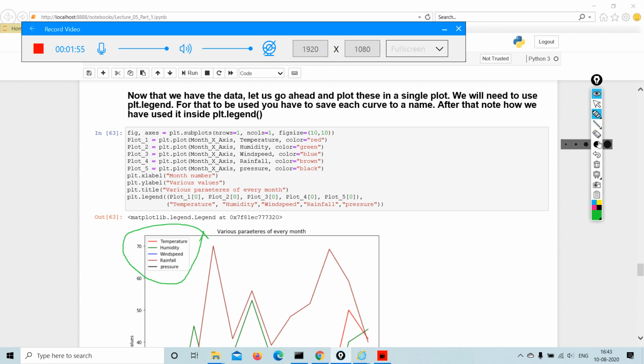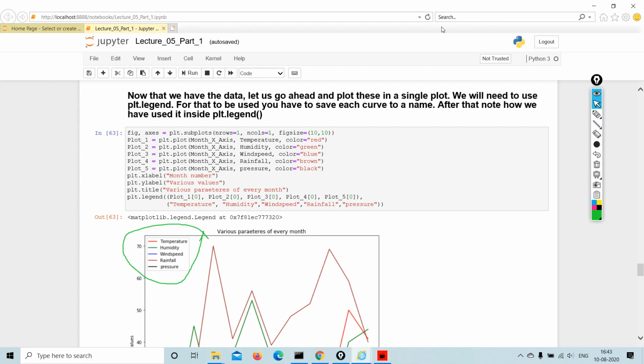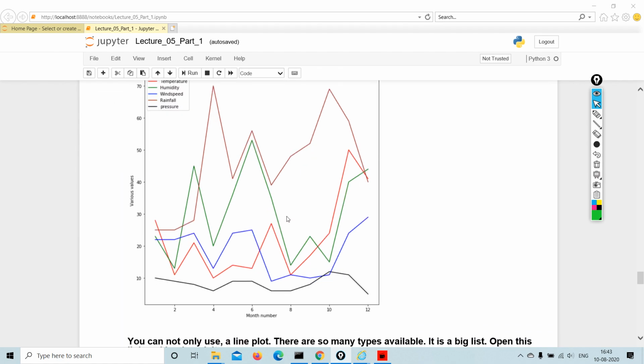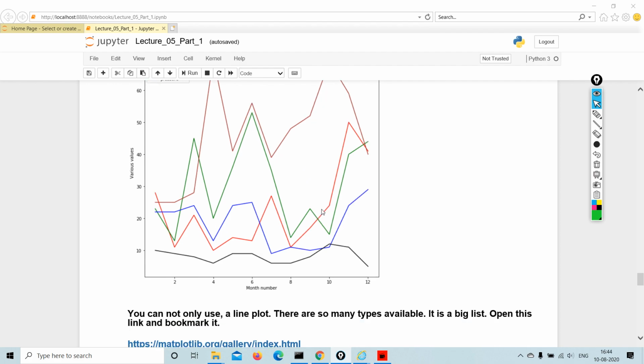If you draw a graph and nobody understands that graph, what's the point of having a graph, right? So when you are a good programmer, you give every detail about your graph. Now it is very easy with the help of the color coordination and the legends. I understand what each graph stands for: what pressure stands for, rainfall, wind speed, humidity, temperature.